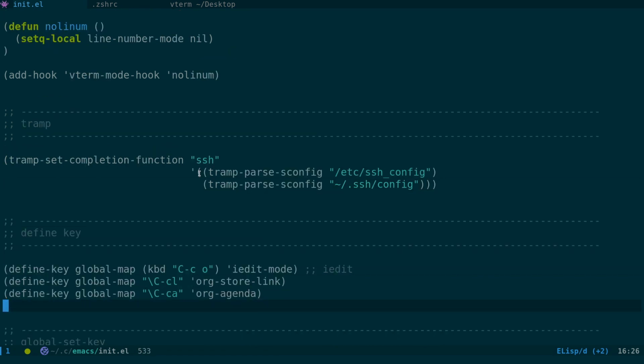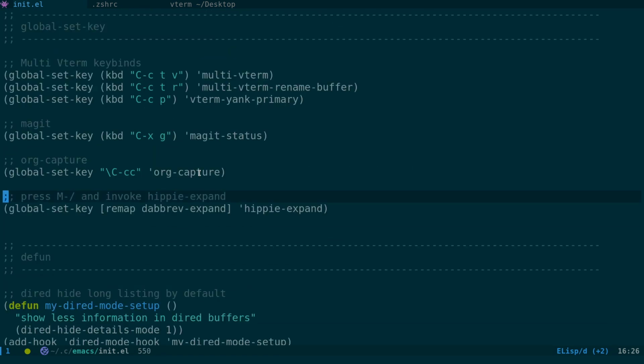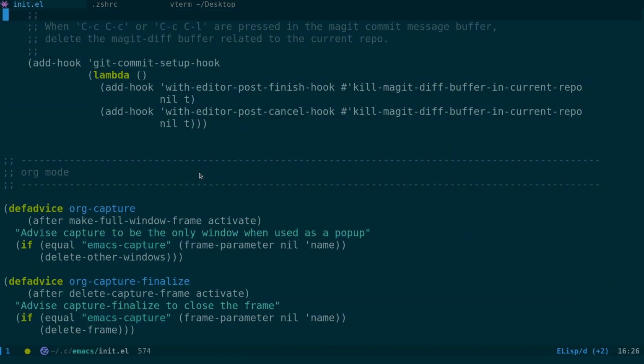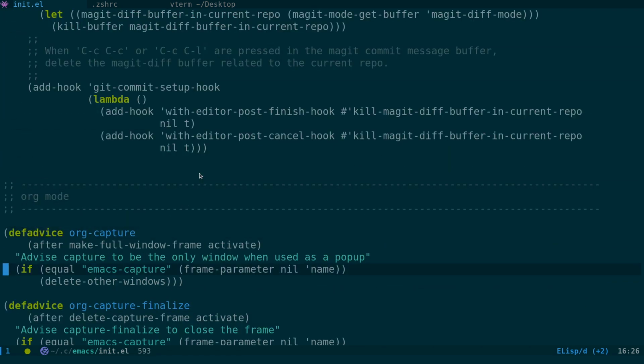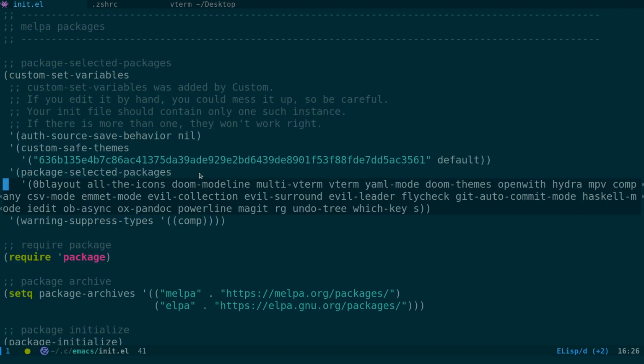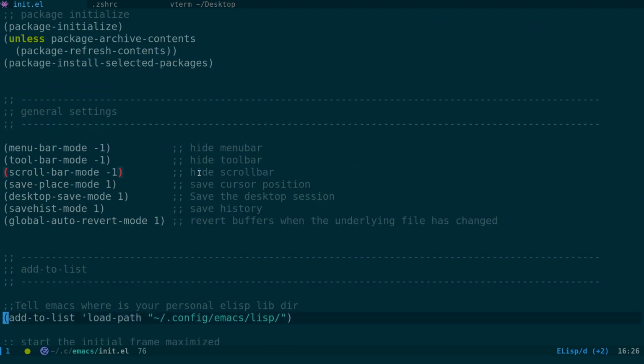I think the final thing, sort of something else, but I'm sure I've covered it anyway. So I've cleaned up my Emacs init.el, sort of broken it down, so it's easier to go through. We've got the general settings up here. We hide the menu bar, the toolbar, the scroll bar, save place mode. So that saves the cursor position.